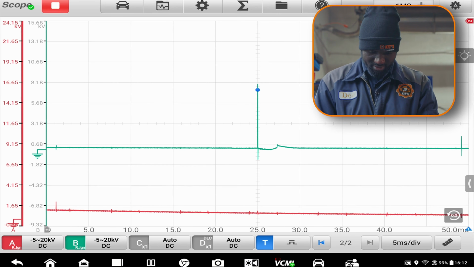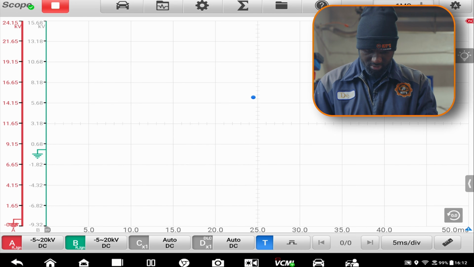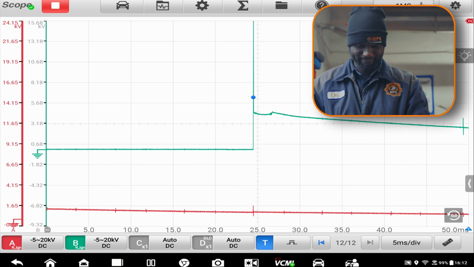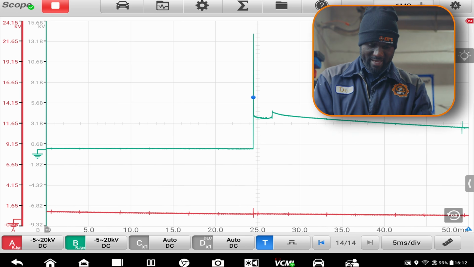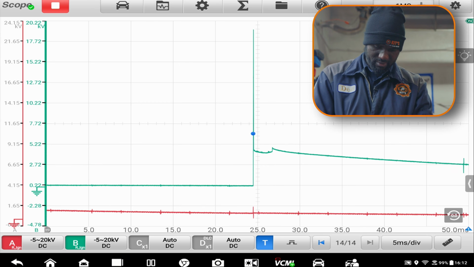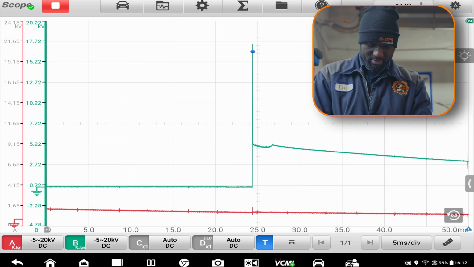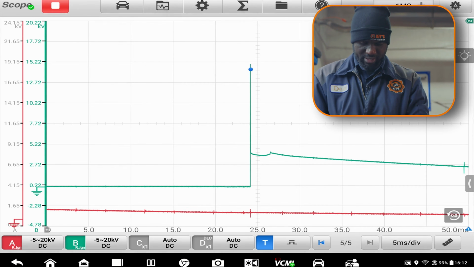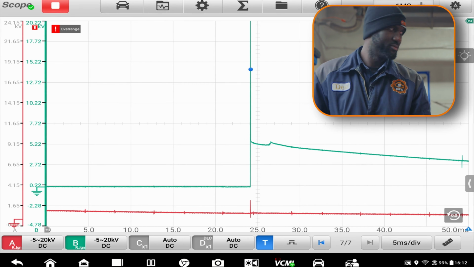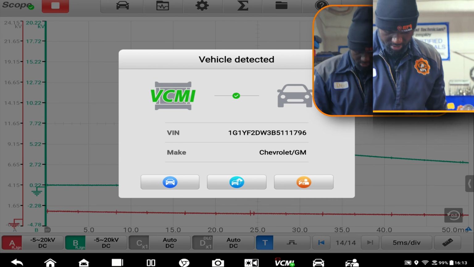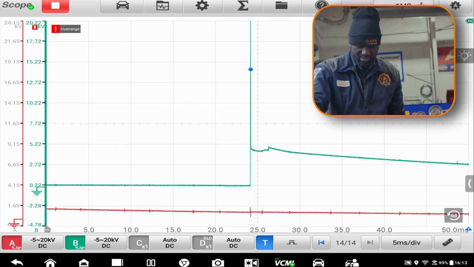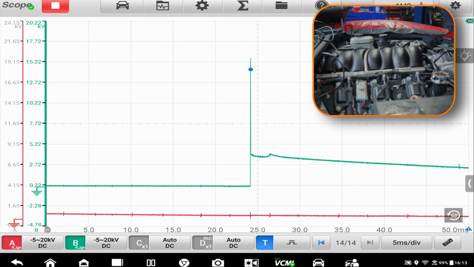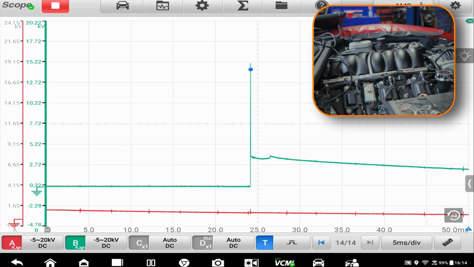Let's check the second channel. So the green trace kind of looks the same. Interesting. Now the fact that our fire line over here is high tells me that our coil is most likely good. Oh man, this thing is gonna die. So we're charging the battery on the VCMI, so we're good there. Let me rev up the engine again. I'm watching this secondary ignition waveform.